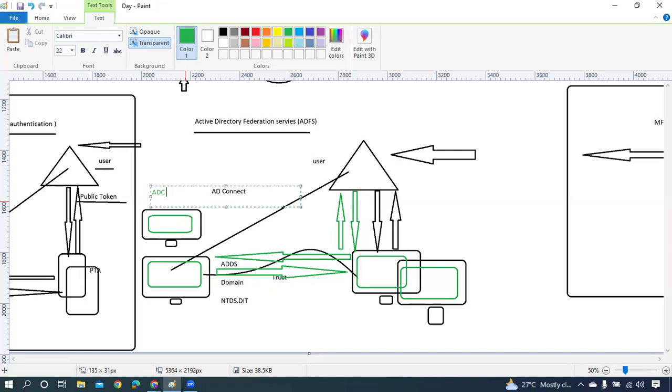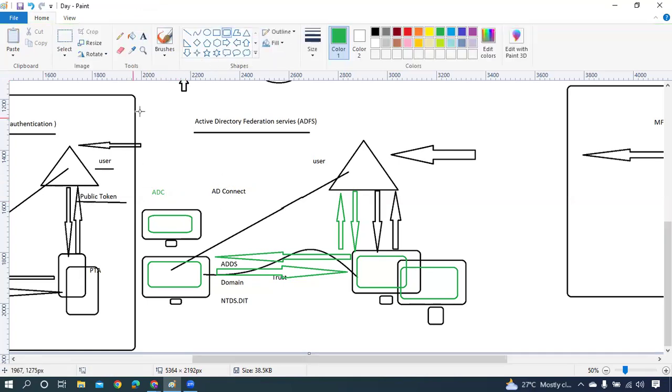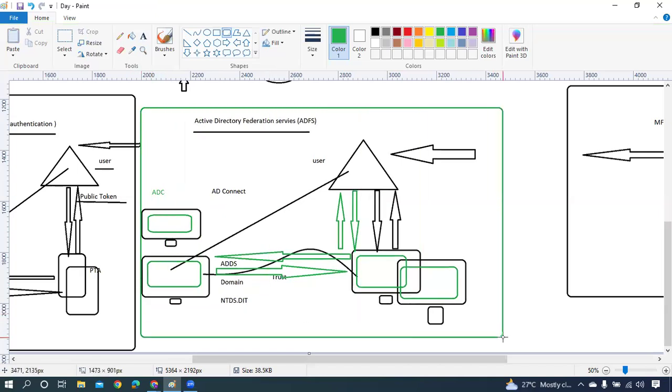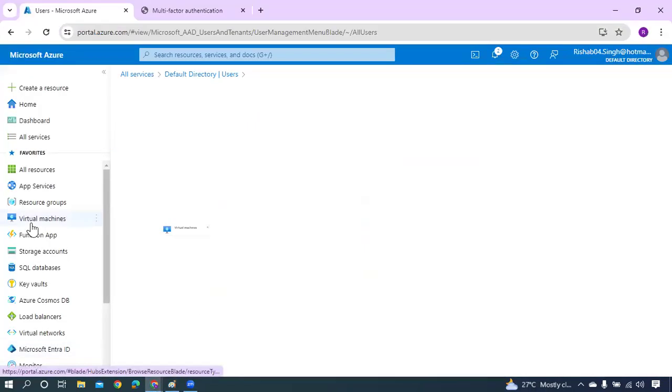But in a nutshell, why do we have an ADFS requirement? I hope, guys, everybody is now able to understand this. Anybody who is not able to follow this? All good? Guys, following everybody? Okay.